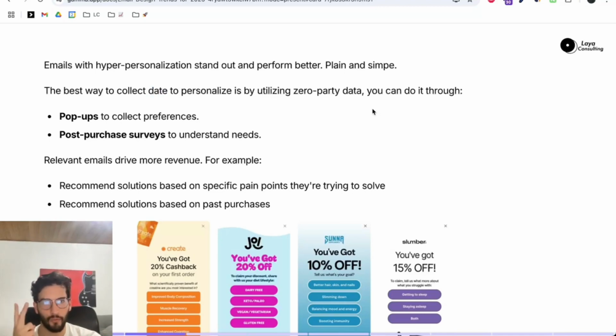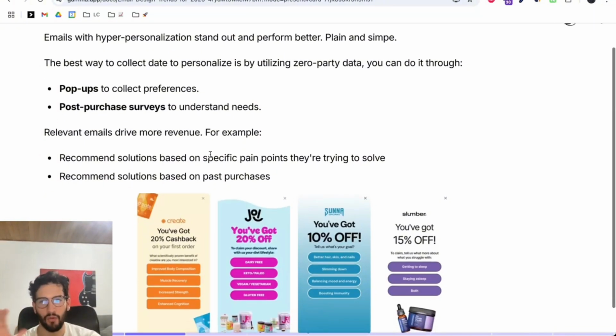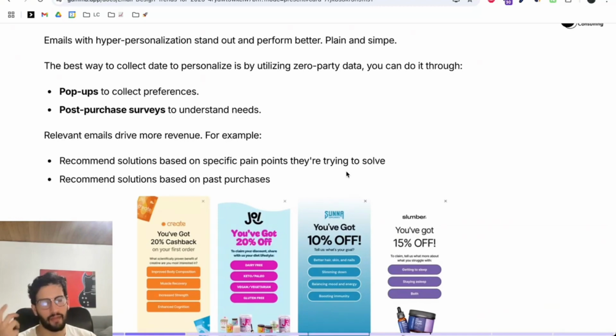And you can do it through two main ways. First one is at the pop-up level, asking questions at the pop-up level to collect preferences, or through post-purchase surveys as well to understand needs, things like that. So essentially, relevant emails drive more revenue, and that's why your emails should reflect that as well. For example, you can recommend solutions based on specific pain points that the person explained in the pop-up, or what they want out of your product, right? Or you can recommend solutions based on past purchases from the customers.